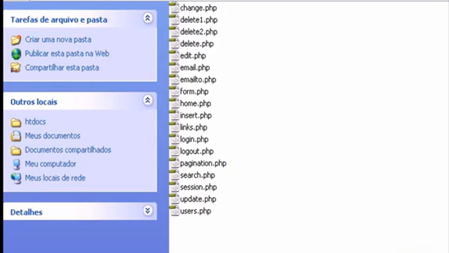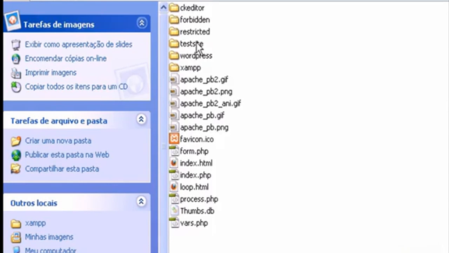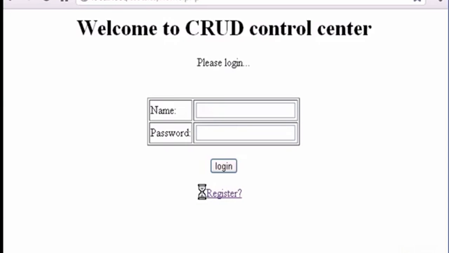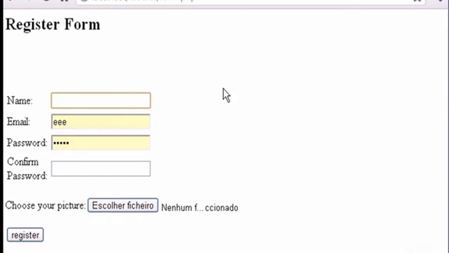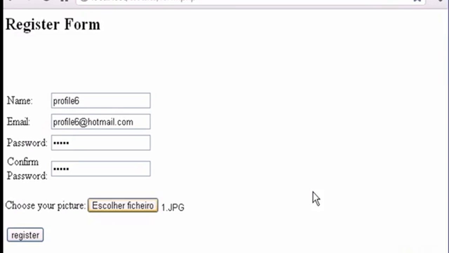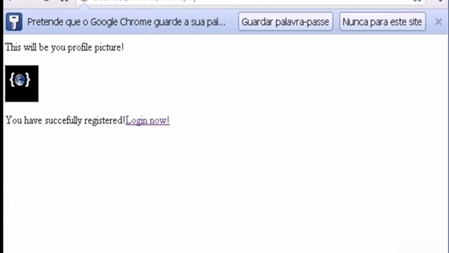CRUD test site. Okay, so let's register a new user again. Hopefully this will be the last time that we register a new user to test. So profile 6 at hotmail.com, password 12345, choose picture, register. There it is.